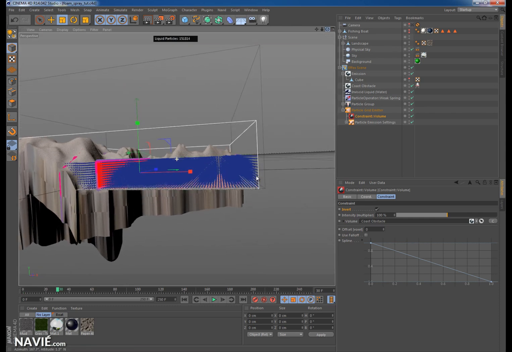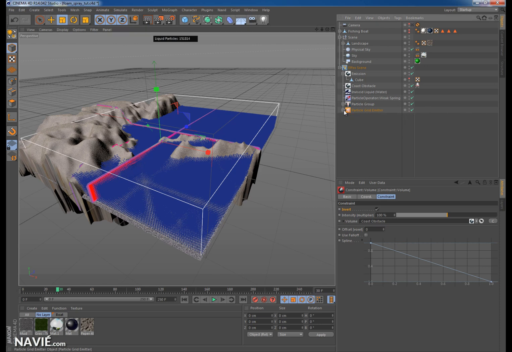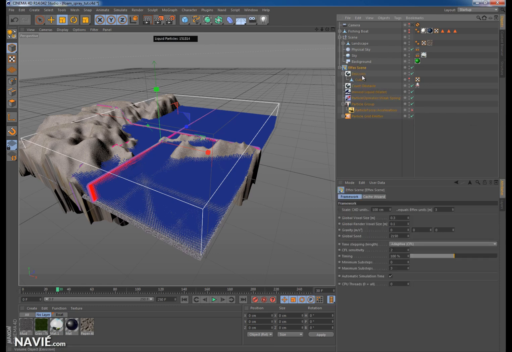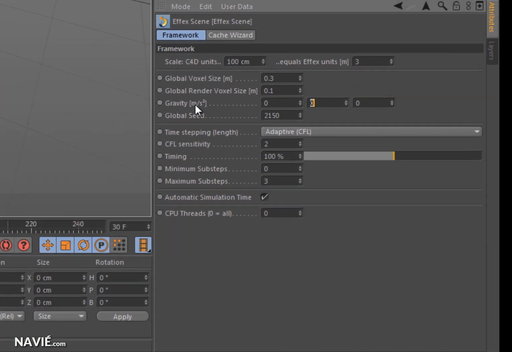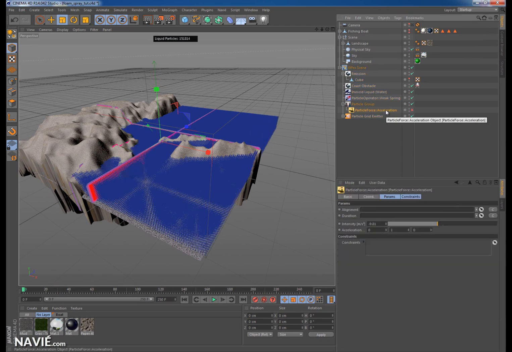We know this is an open water scene, and we would like to have some waves, of course. So what we need are some forces acting on this. And we have a particle force acceleration, which is taking care of the gravity in this case. As I know that I would like to have Effex particles being generated as foam and spray, I rather turn this off now and go into the Effex scene and use the global gravity value here, because this will also affect my spray particles later. And this is just more convenient. Alright, but I can use this force now for my own purposes.